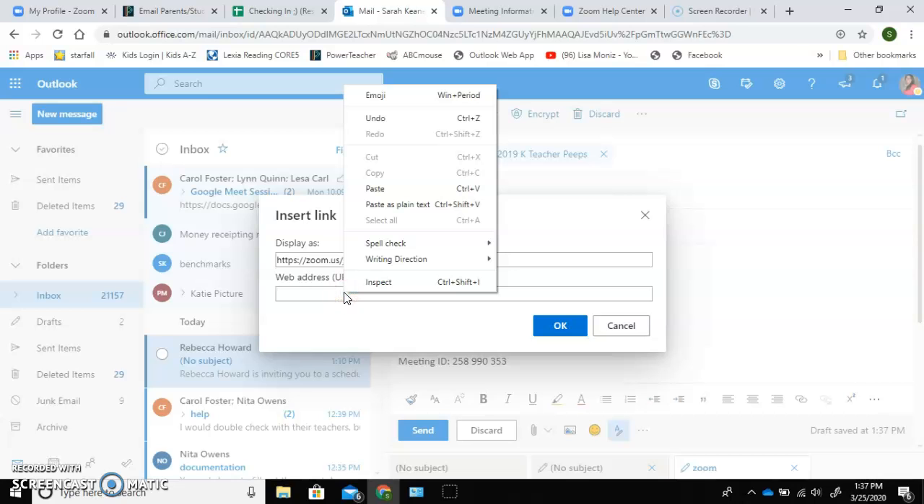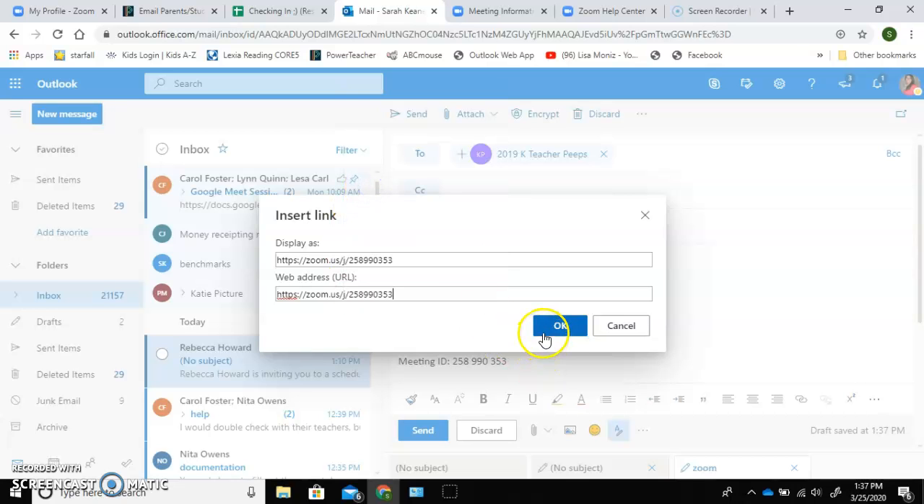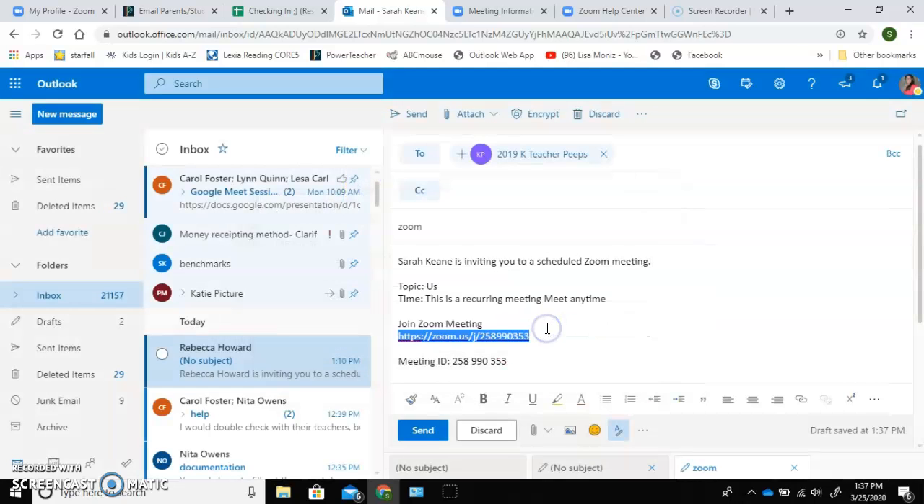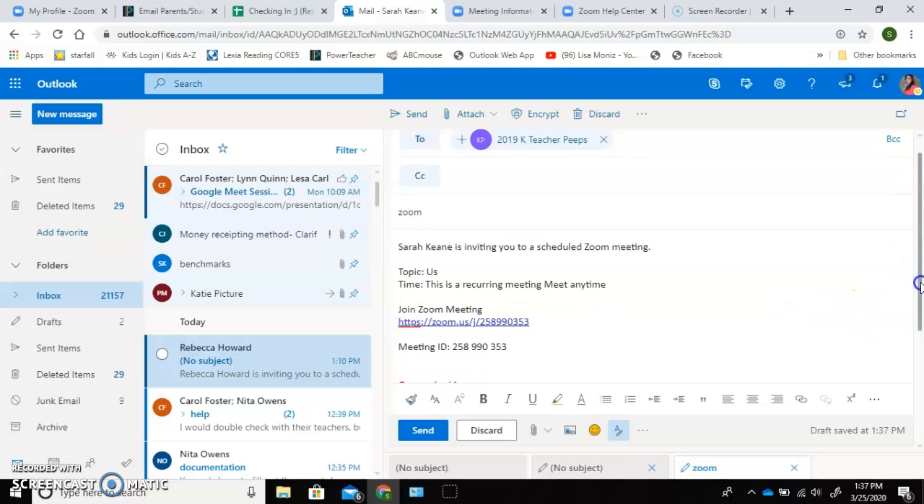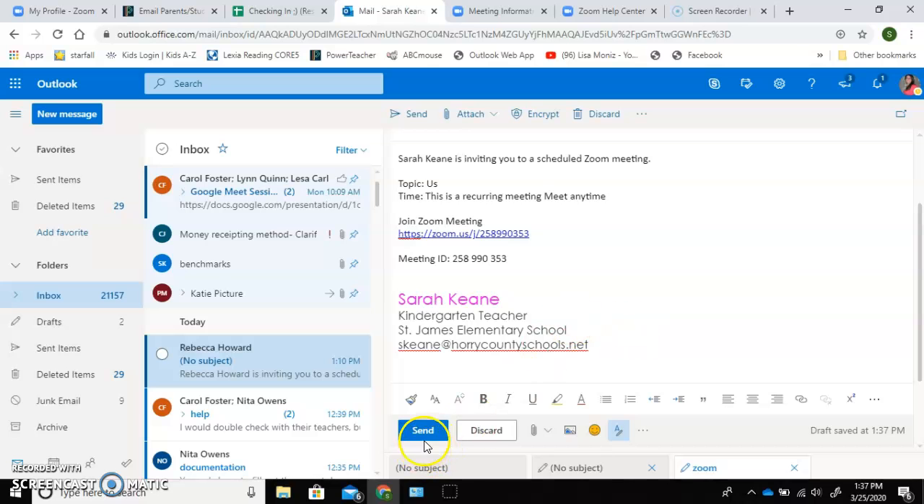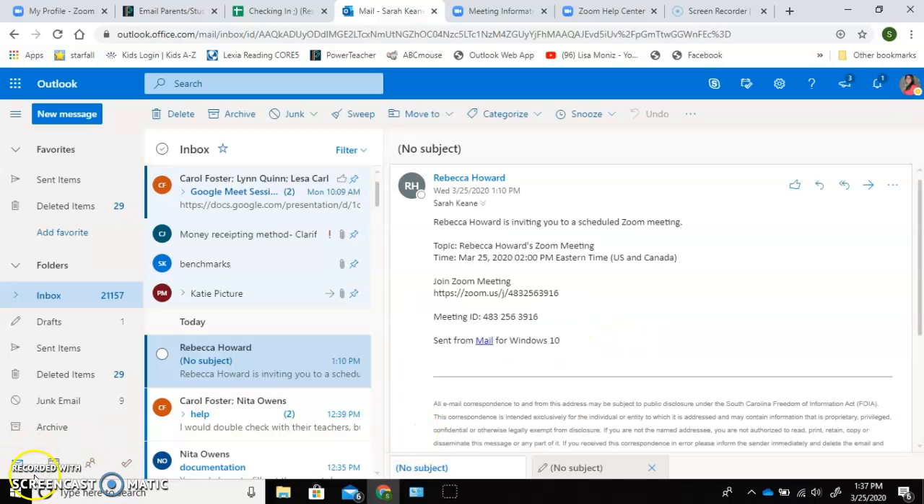You're going to display it like that, and then you're just going to paste the link in there, hit OK, and then it will turn it blue. So then your parent should be able to just click on it. And you can type whatever you want around here. I will forward you the email that I sent out for my parents today, just so you'll know. Alright, so I'm sending this out now, and I'm going to pause this video, and then I will save it and send it.